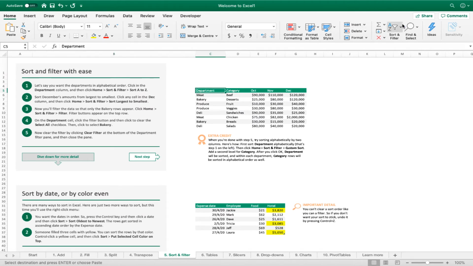Department. Home. Sort and filter. Ooh, look at that. Look at that. That's quite nice, isn't it?